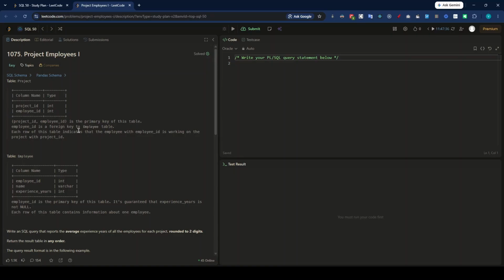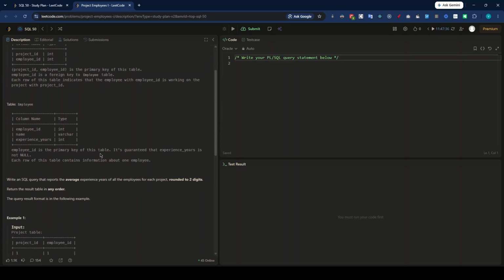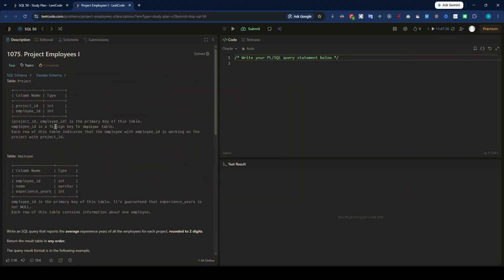Okay, let's come to the problem. They're asking us to write a SQL query that reports the average experience years of all employees for each project, rounded to 2 digits. That's it. It's very simple now.